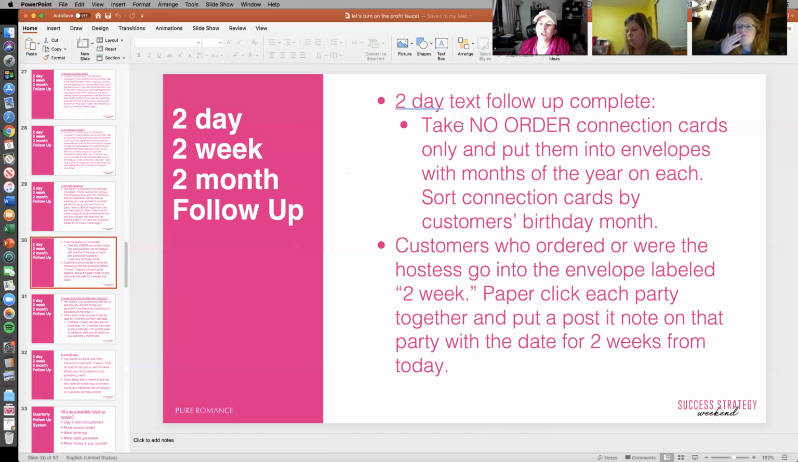And then when you're done with the 2-day text, we want to take that same party and only take out the no order connection cards, okay? So if you guys are watching this, I would recommend you grab a party of connection cards, and you can kind of do this with the video too, where you would take those no order connection cards and separate them out into your birthday months, whether you're doing the envelopes or the hanging file folders. And the reason why we want to separate them out into birthday months is because in just a little bit, I'm going to show you guys how we're going to reach out to them for the birthday text messages.